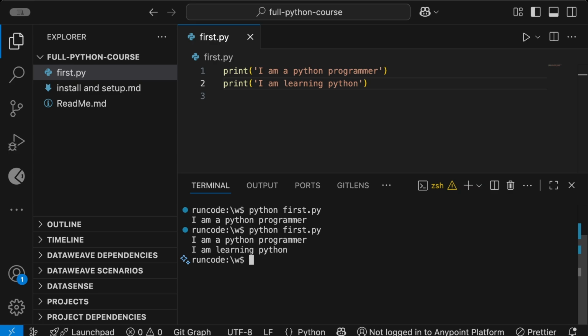And now you will see two messages. I am a Python programmer and then you will see I am learning Python. And you will see that the first message is first, then the second message is appearing second, right? So every line is a line of code in your file. Every line is written for a particular purpose.